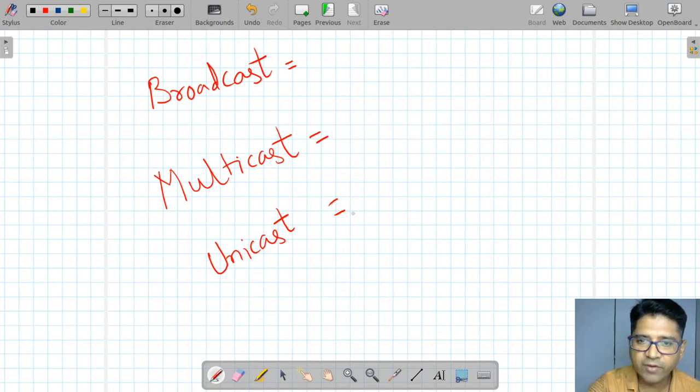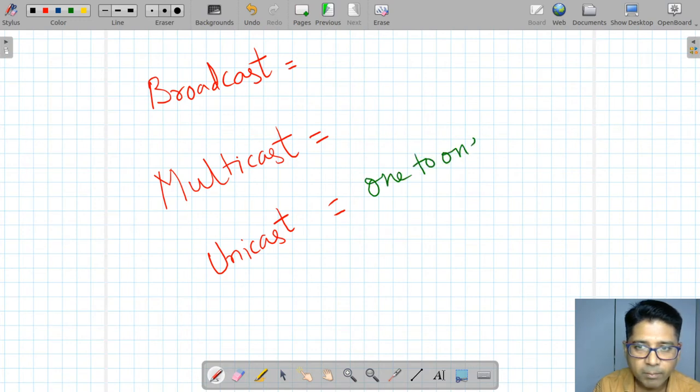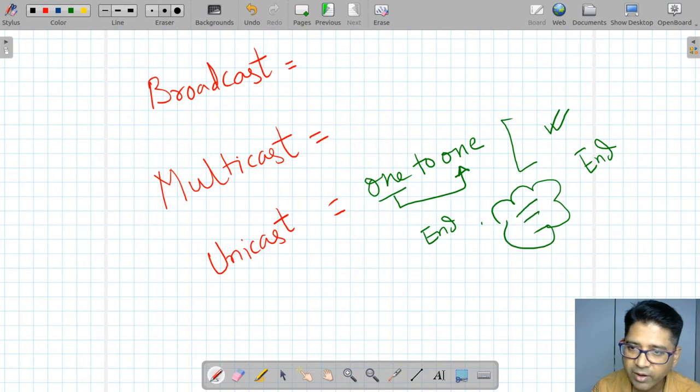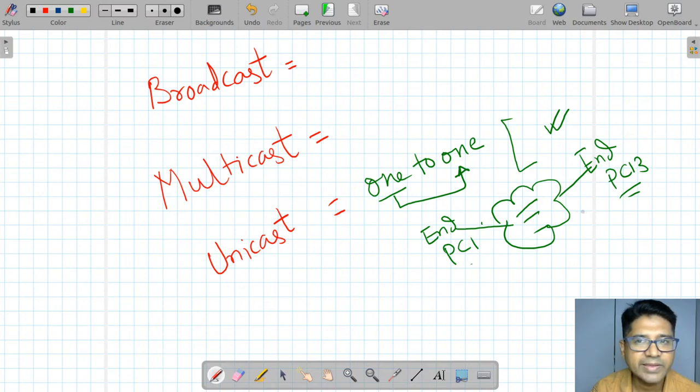Let's come to unicast. This is very easy to understand. Unicast is one-to-one, meaning the communication is one-to-one. In a network, one end user, one PC, is going to communicate with another PC, the end user, and in between sits our network device. So this is PC1 going to communicate with PC13 or any number. This is called one-to-one communication. Clear? We're going to do the lab today, we will understand.